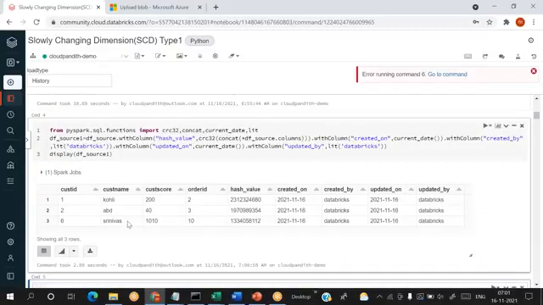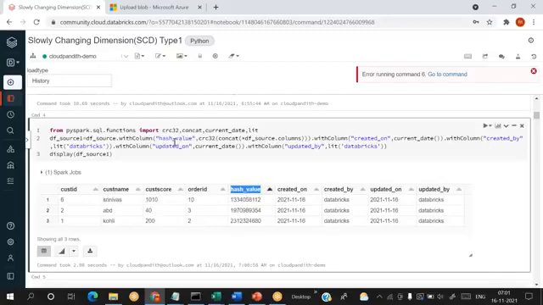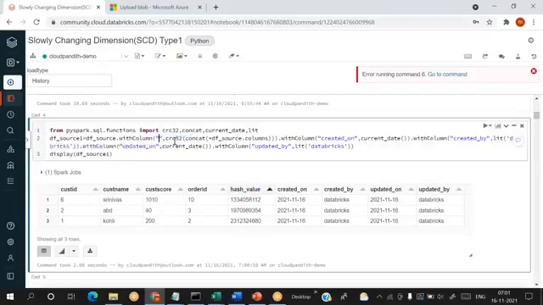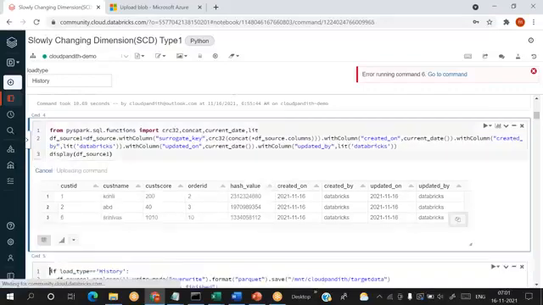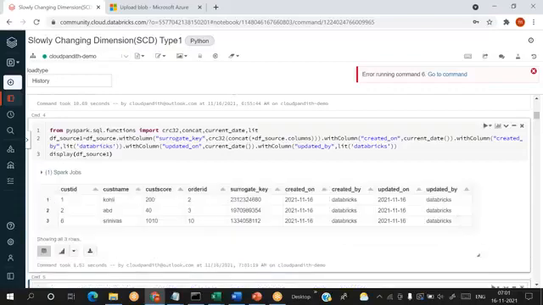See, now the records are there properly. These four are the actual data. The hash value is nothing but a surrogate key. If you want to change it to a surrogate key, now is the time to do it. Just mention it as surrogate key and execute once again. You can see here cust id, cust name, cust score, surrogate key, created on, created by, updated on, updated by. All these things we can see here properly.